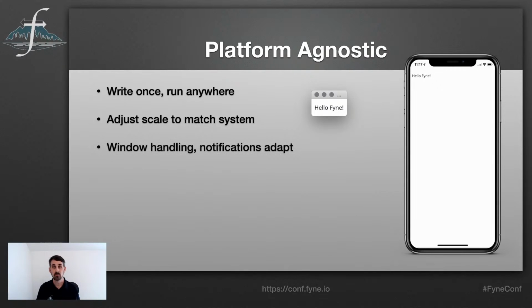For each platform that the application can run on, the drivers, which we'll look into in a moment, are going to handle the different behaviors for multiple windows, how notifications are sent, and how the application process for installing is going to work as well.